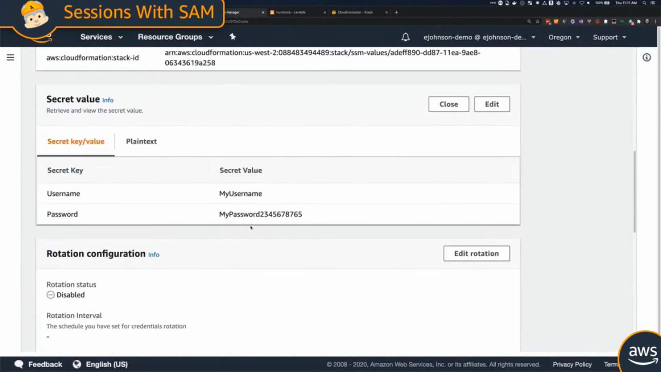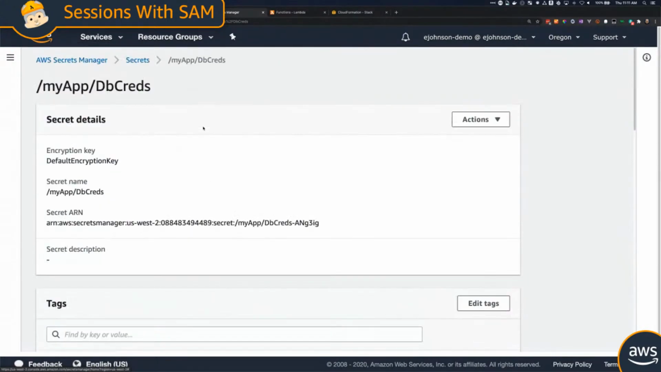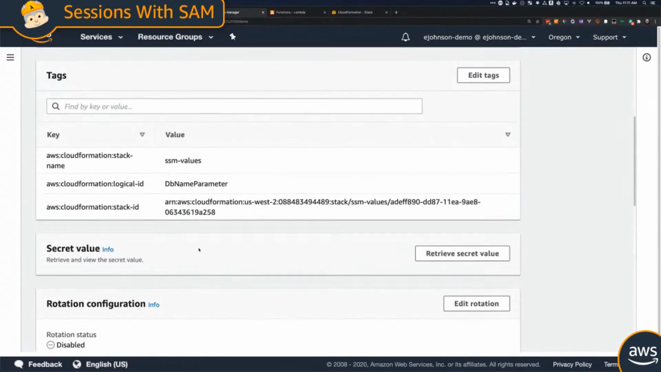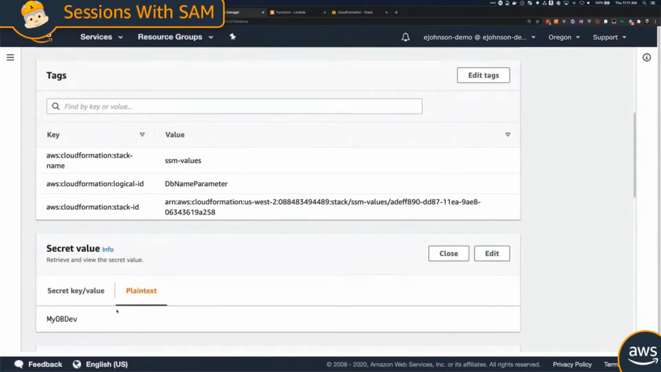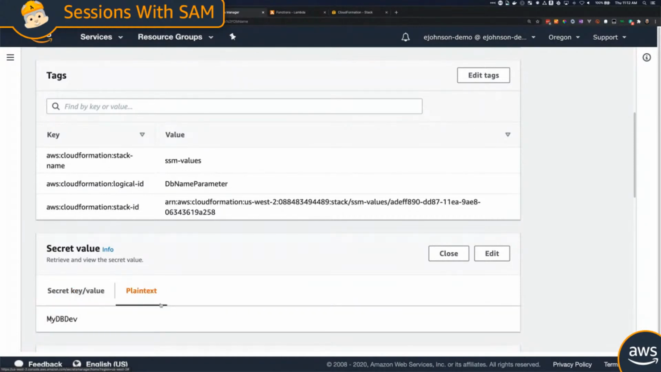So if we go back to the other, I can pop over. That's the key value. Here's the plain text. You can see that's the JSON object that we created. All right, so the other value, let's go back to secrets. That's the creds. Here's my DB name. So notice this one here, when we retrieve it, this is just a simple string. Okay, it can't be converted to key name pairs. So it's just a simple string. So that's a way you can manage your secrets using a SAM template, right? So the nice thing about this is I pass this template around to my different developers and things like that.